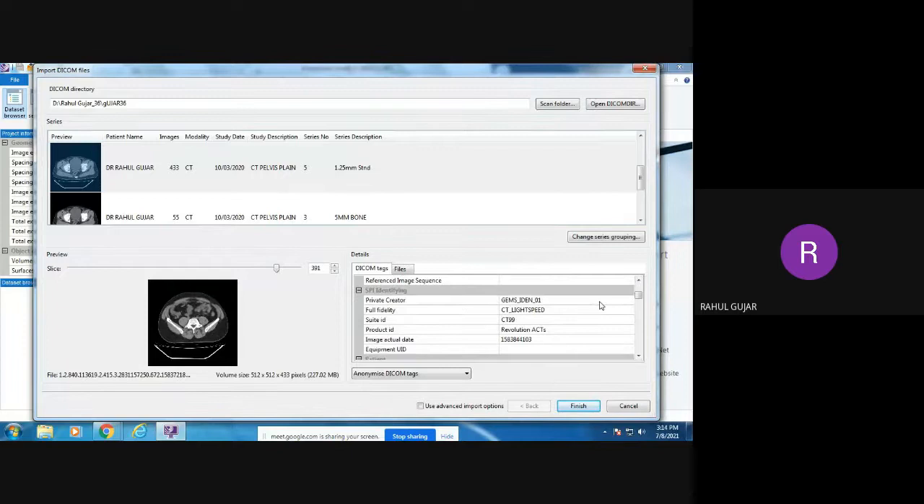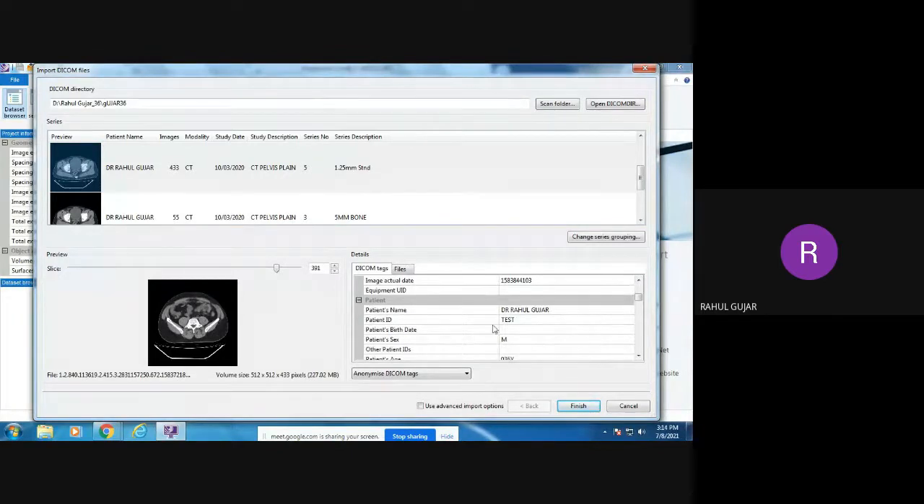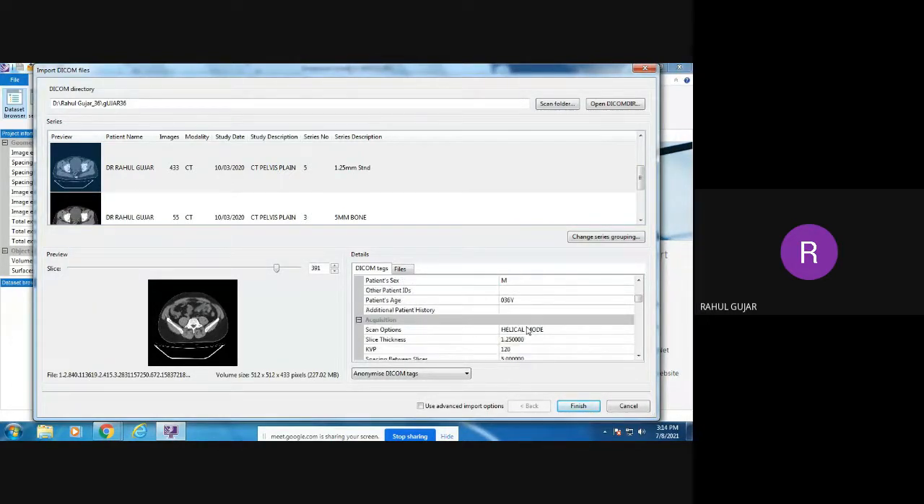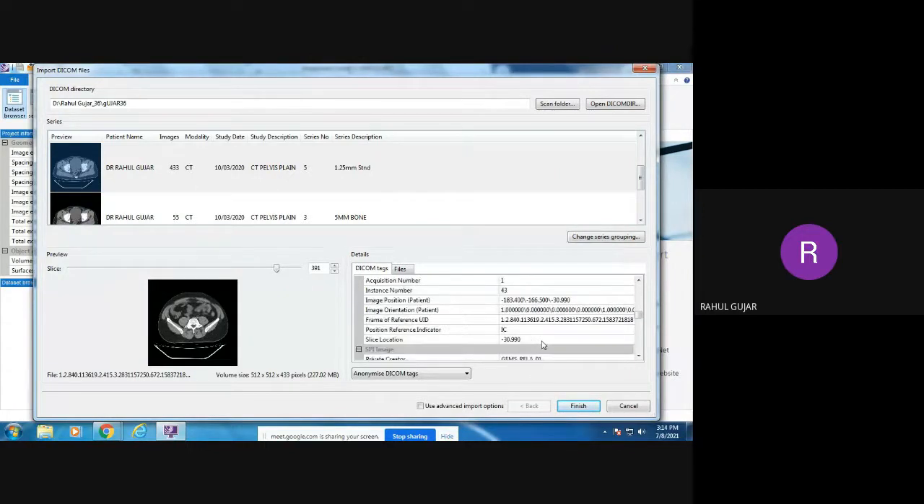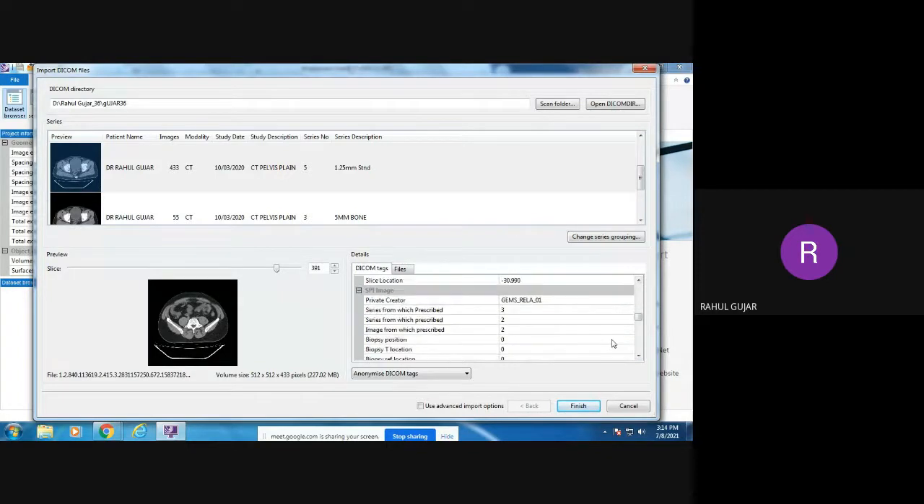You can see that all the information is now coming here: the name of the patient, the patient ID, the gender, the age of the patient, and which acquisition parameters they have kept, like helical mode, slice thickness, that protocol I have shown you. All these things you can see here. There are other things which are not very important from our point of view, but these are the major things you always want to take care of at the time of taking the scan.